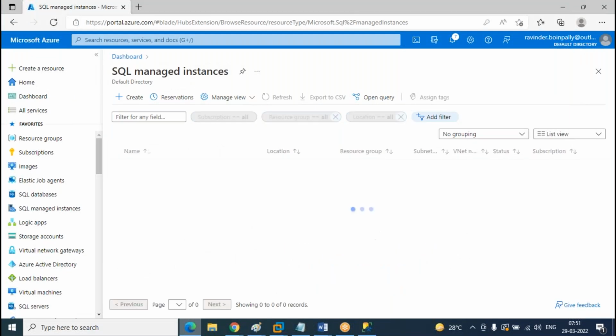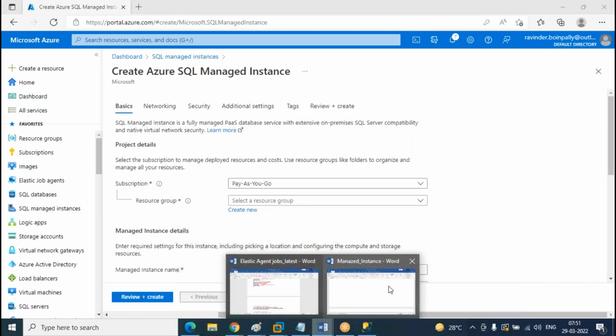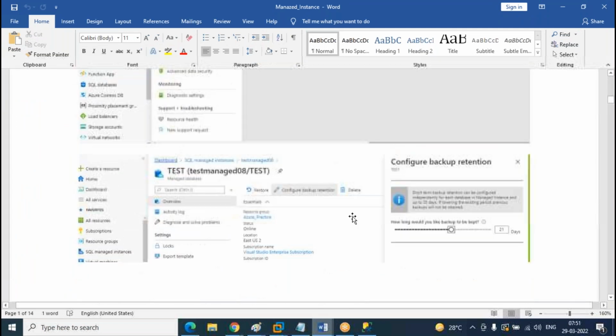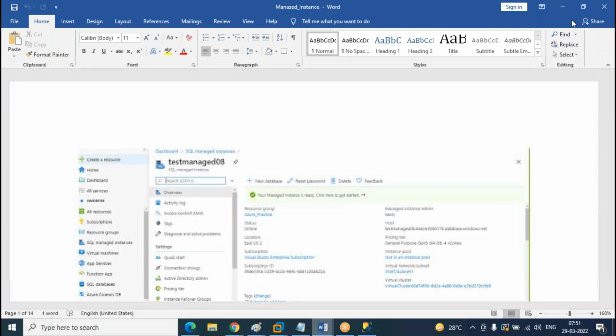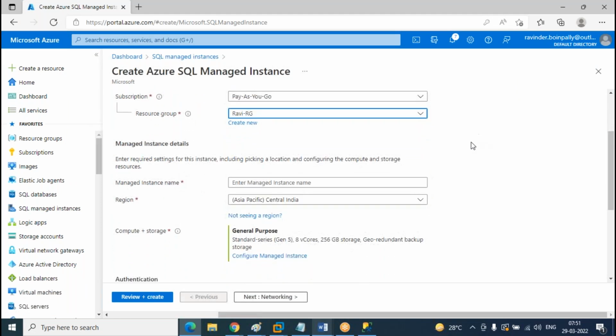So now let's create a managed instance. I'll explain as we go on. I have the document with all the screenshots. I'll explain screenshot by screenshot, because it's a very costly service. You cannot practice. Microsoft should have given at least a small managed instance service to play around with, but they did not give it. That's a very big problem, but what can we do.